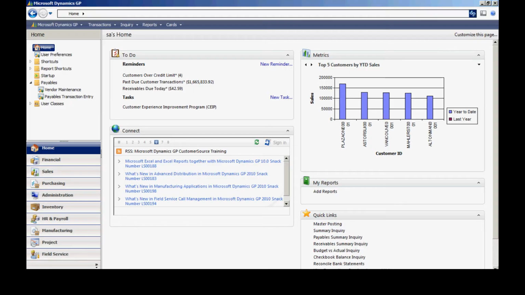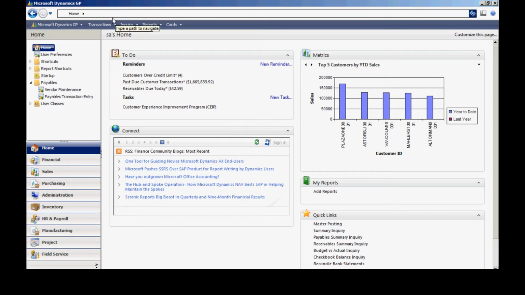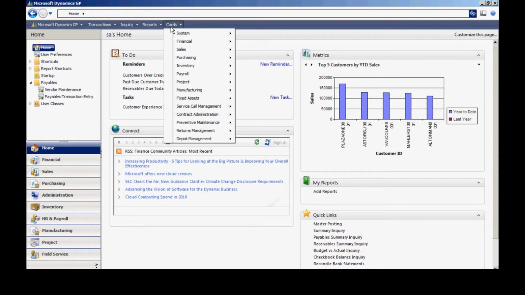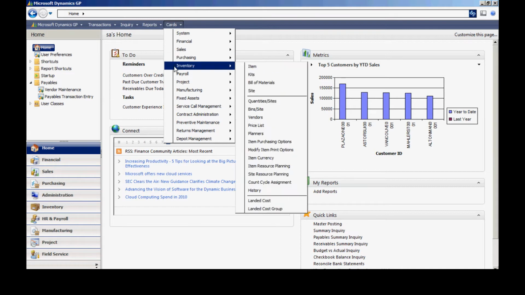The basic menu navigation is at the top. Across the top here you see transactions, inquiry, reports, and cards. These are different types of actions you can take within the system. Cards is merely the master file data in your system. If I go to cards, I can see different areas within the system, different modules if you will.